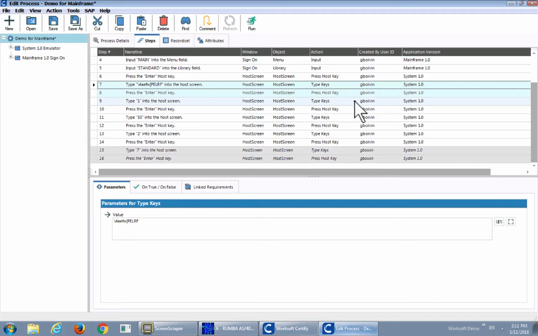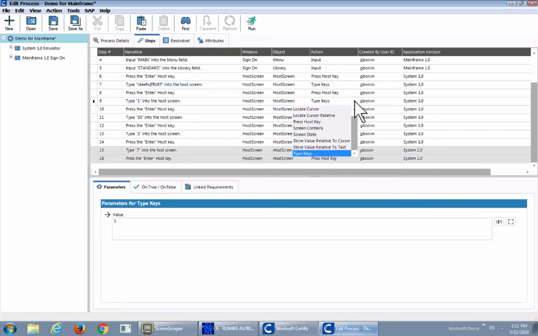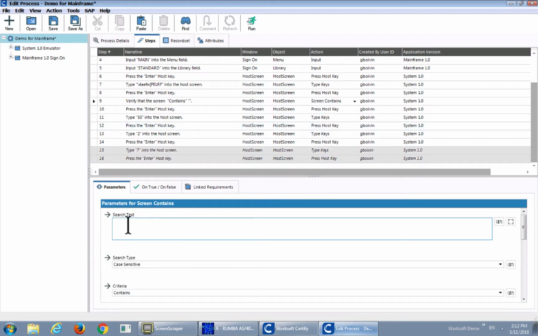Now, the other side of the coin is, what if I don't want to type keys? What if I want to place the cursor at a different position or save some particular data on that screen itself? So what I would do, instead of typing the keys, which is the action, I will pull down this type keys action column, and these are all the other actions that are available to me on that particular screen. So here I can verify if the screen contains a particular text, like make sure that the title's there and I'm on the right screen.